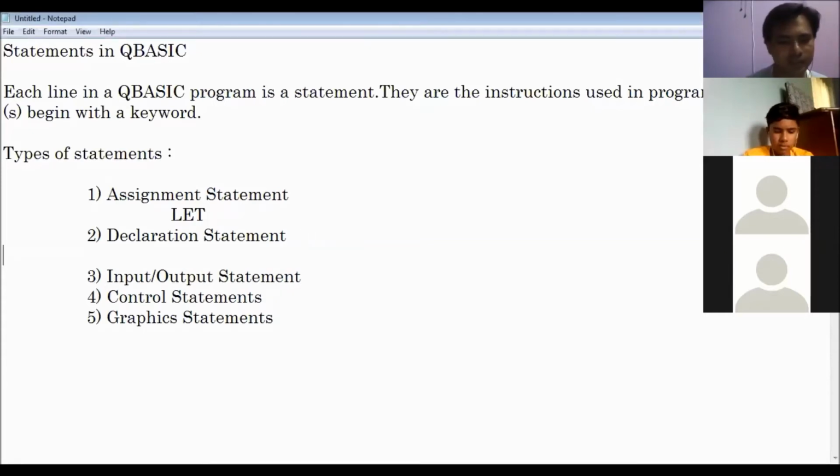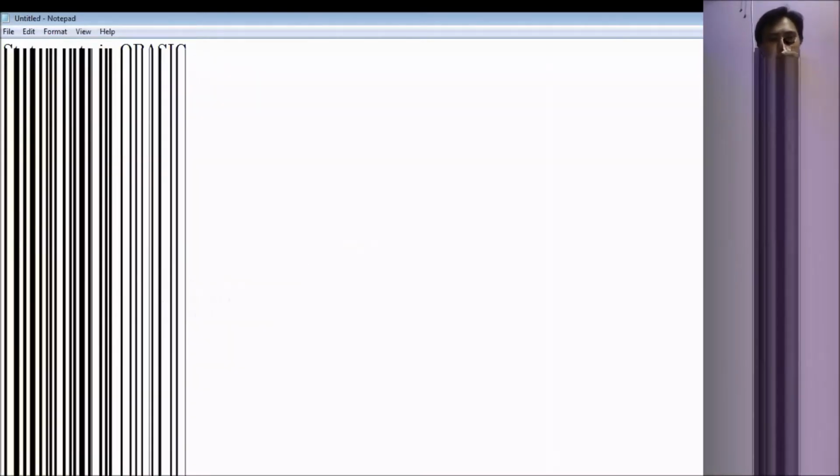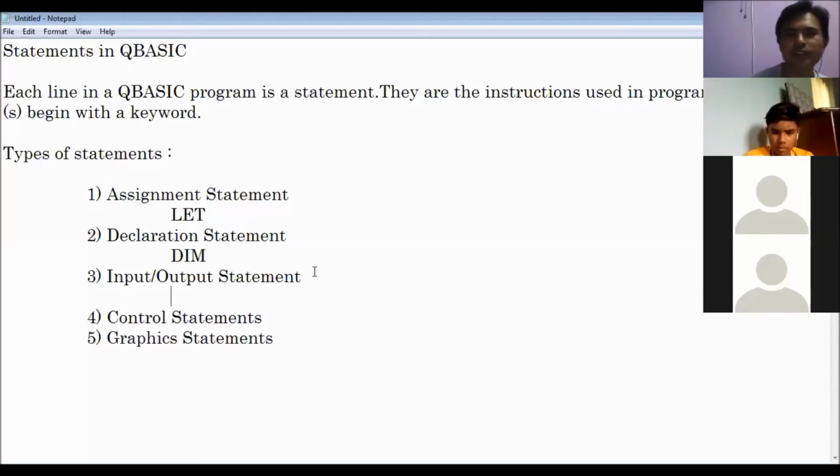Similarly, declaration statement. Okay, just a few minutes back I told you about variable declaration, and I told about one declaration statement over there. If anyone remembers, can you tell me what is that? Dim statement. It is used to declare an array or a variable, right? So now input output statements, these are the statements which are used to receive input from the user or give output on the screen, isn't it?